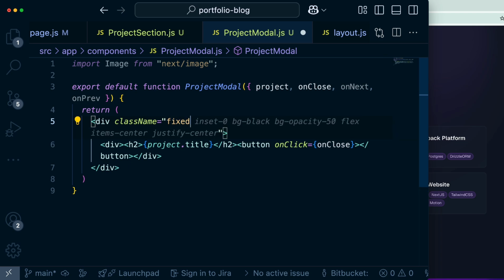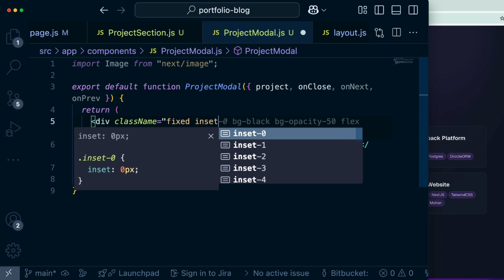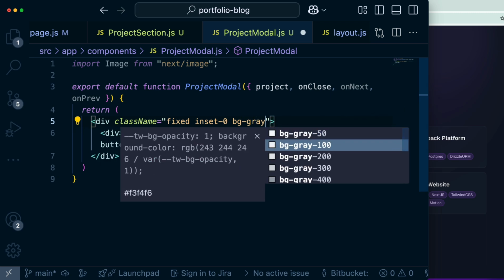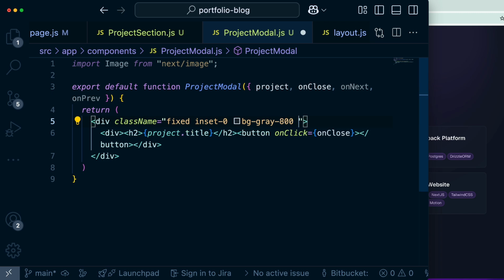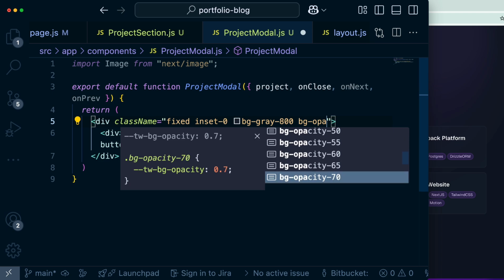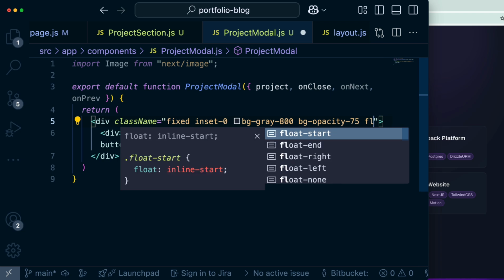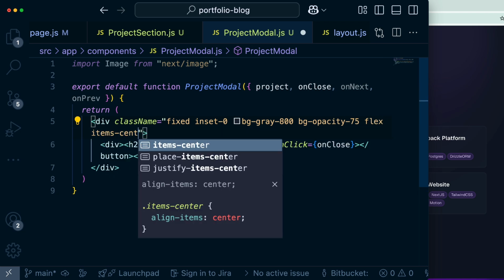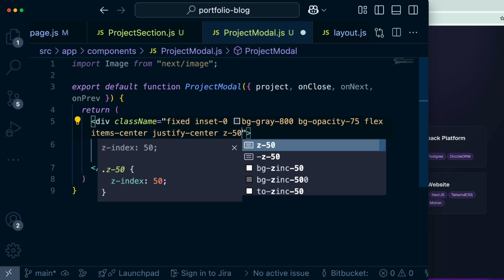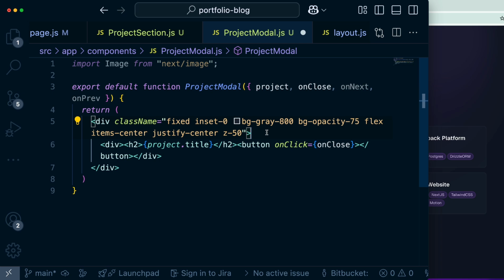So I'll set the position to fixed. Inset, let's do 0. Background, I'm going to do maybe gray 800, and let's set the background opacity to 75%. And the display type, that would be flex, items center, justify center, and we set the z-index high so that it is always visible and it's always layered at the top of other components on our page.